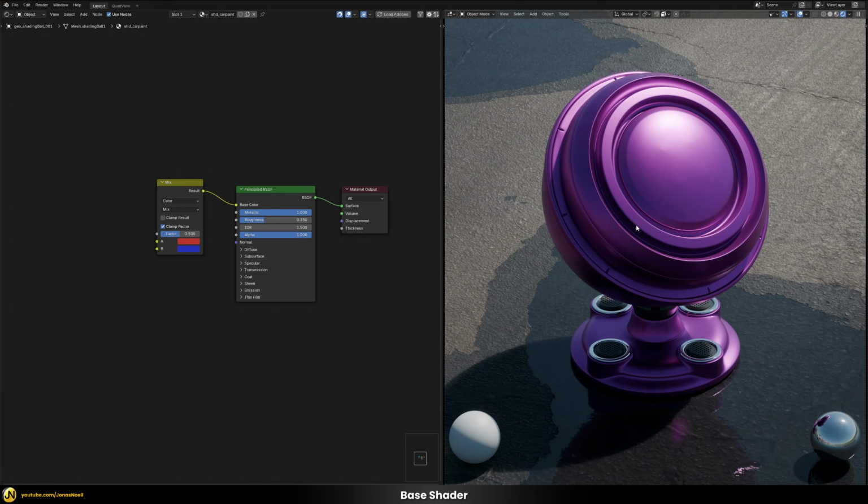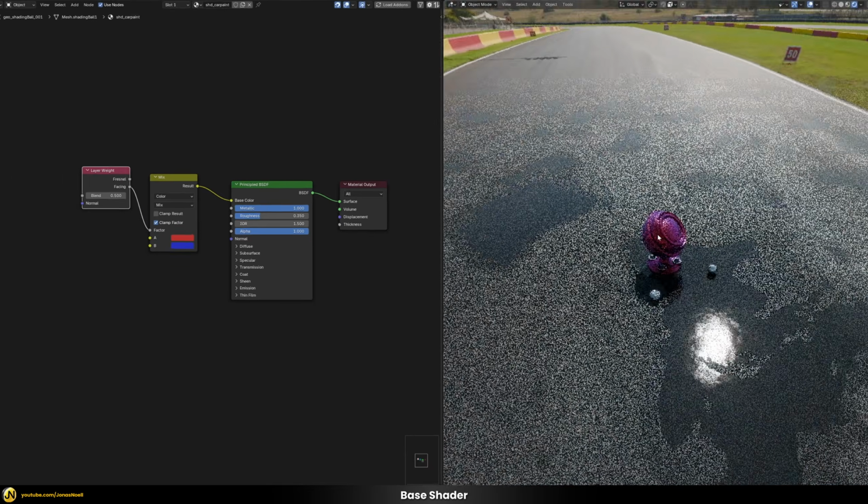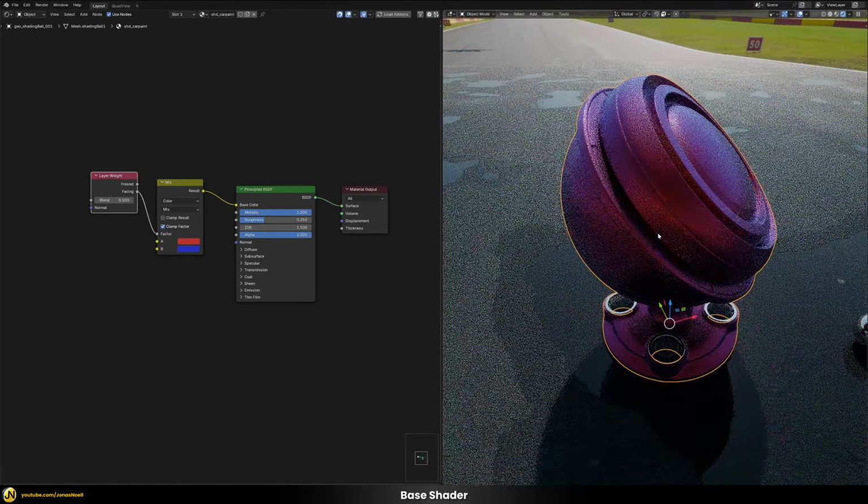So in order to separate the areas which are facing to the camera and away from the camera, we're going to be using the layer weight node. Let's just connect here the facing angle into the factor. And you can see we have kind of this effect already. So let me just navigate around here.